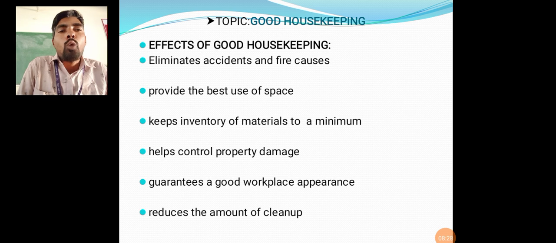Help control property damage. When we safely store the new materials or new equipment, we prevent or eliminate damage to the materials. Guarantee a good workplace appearance. Those places should be kept with everything stored safely, one by one, to one side, so we get more space and a good workplace appearance.